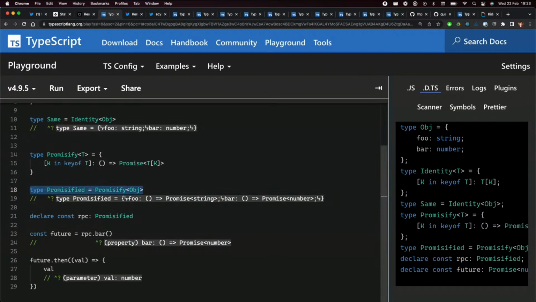So we have a new type. I assigned that to a variable, and now we can just verify that it works. Now our bar is actually a function, even though initially it was just a number. It is a function that returns a promise that can resolve to a number, and we can verify that here using various methods. It works. So that's a short recap of mapped types themselves.